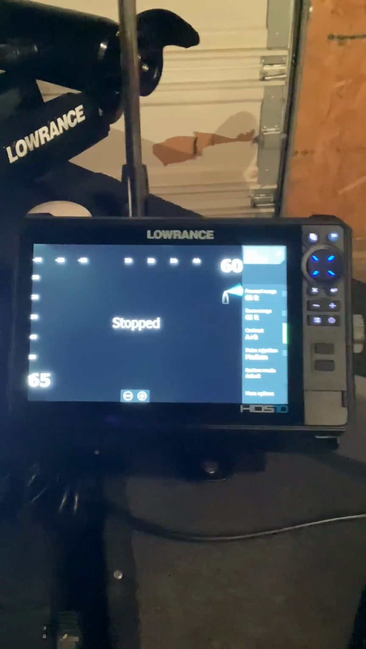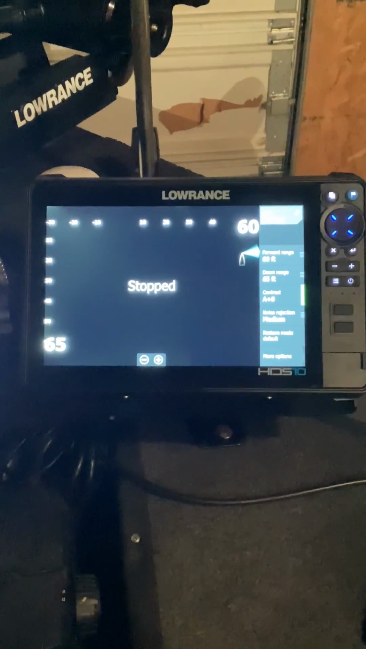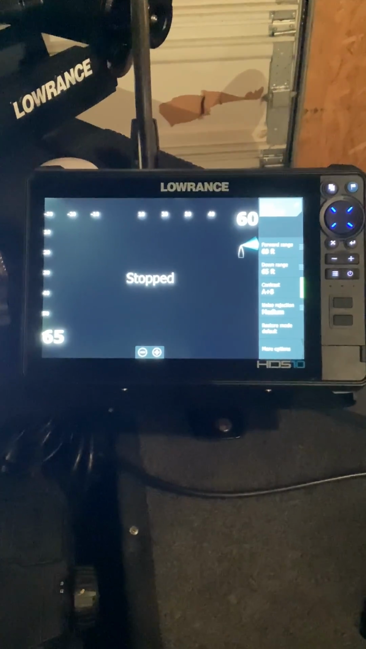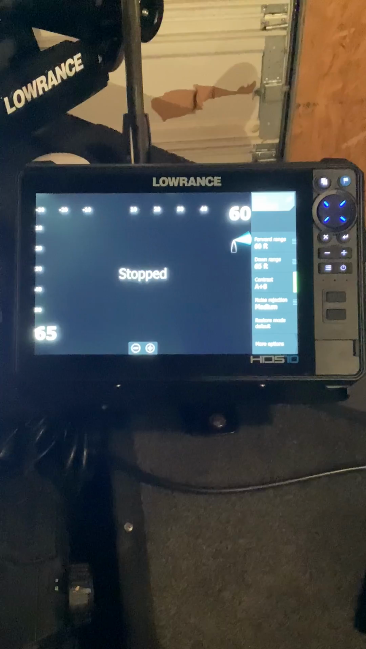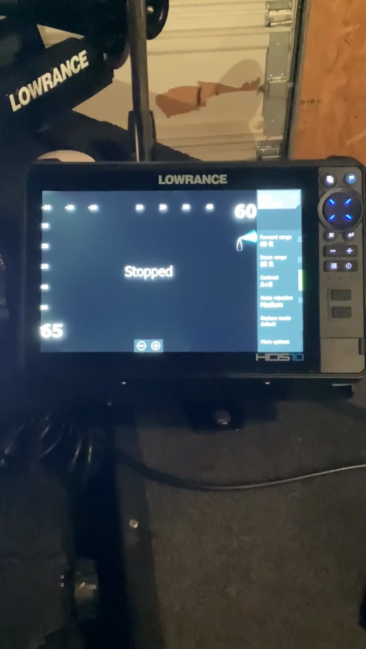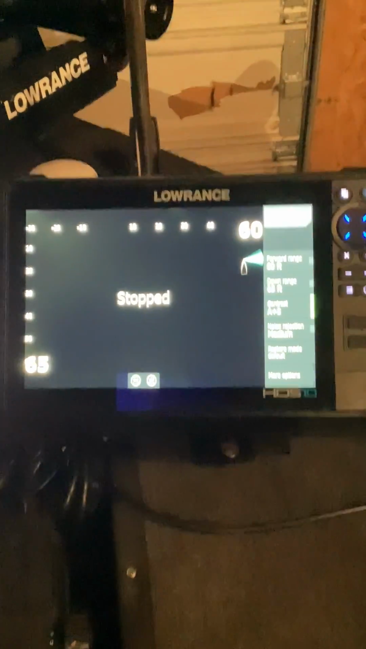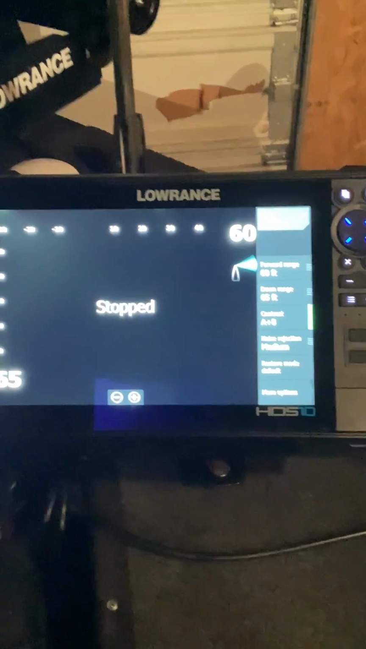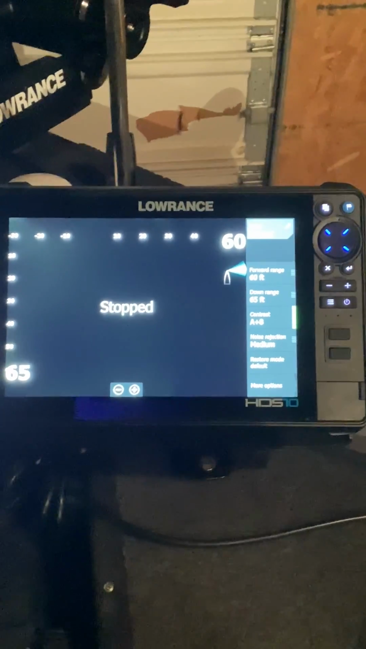So good morning, folks. Hey, I've helped a few people lately with the Active Target 2 update, as well as the update for the HDSLIVE and HDSPROs. I just want to show you real quick. I've got mine stopped, as you can see, the Active Target. I try to stop all the transducers when I'm not using them. But anyway, to see the current version after you do the update, always verify it.